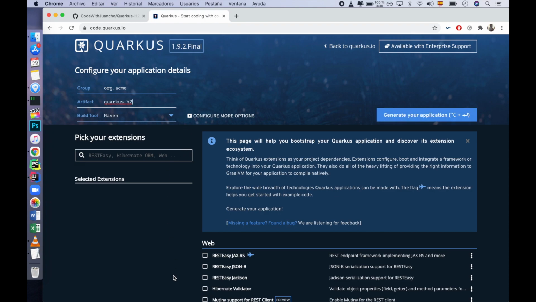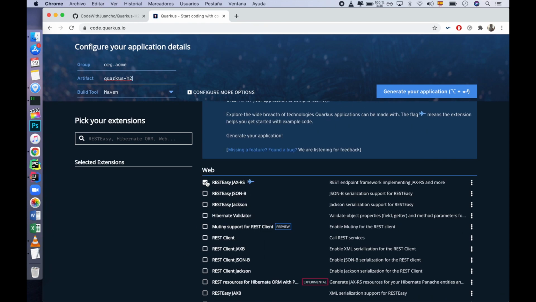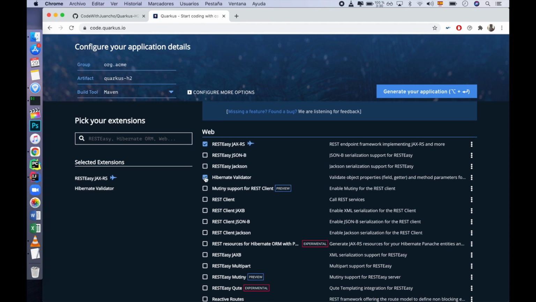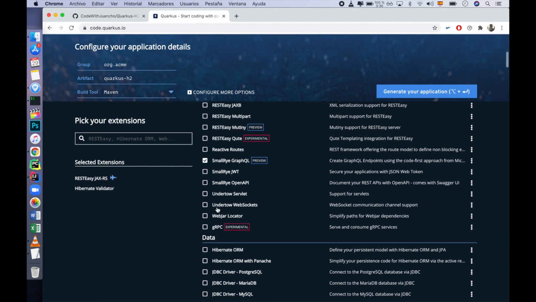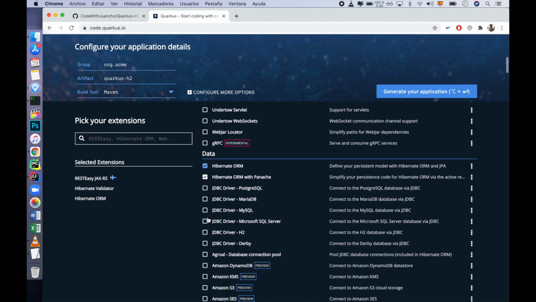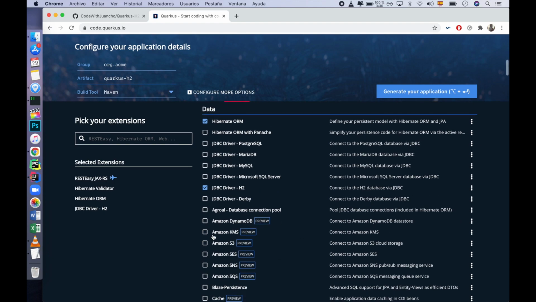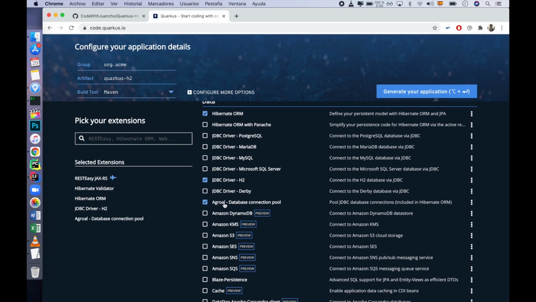For JAX-RS, we will choose it for just creating a simple REST endpoint which we can exploit. The Hibernate Validator is for expressing and validating the application constraints or the annotations. We will use Hibernate ORM, as it will be our persistence layer to relational databases, and the JDBC driver for H2, just for having the driver and dependencies of H2. And lastly, we will use the Agroal extension that I will explain in detail right now.